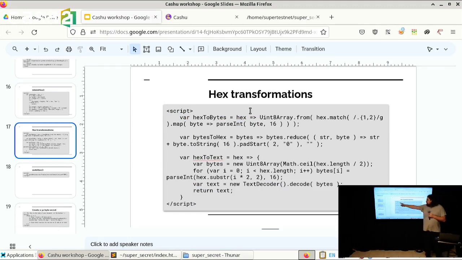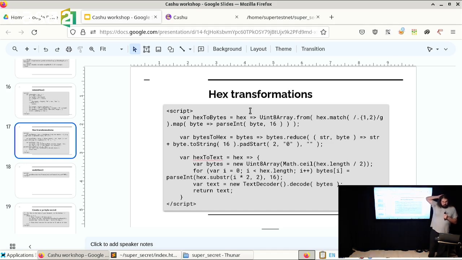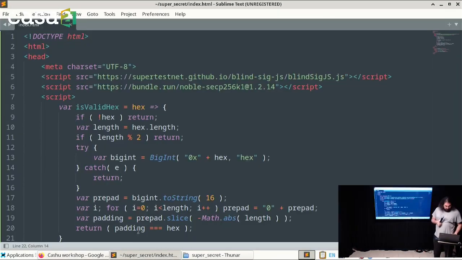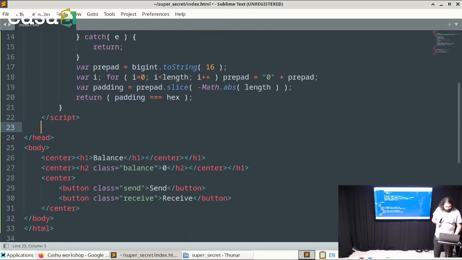We need hex to bytes, which takes a hex string and turns it into an array of unsigned 8-bit integers. We need the thing that does the reverse of that, takes an array of unsigned 8-bit integers and returns a hex string. And then we need something called hex to text, which we use because Cashu likes to create these things called secrets in text format and then turn them into hex, and then we'll end up turning that into bytes. So that's why we need those. I'm just going to copy them and drop them in right under is hex.